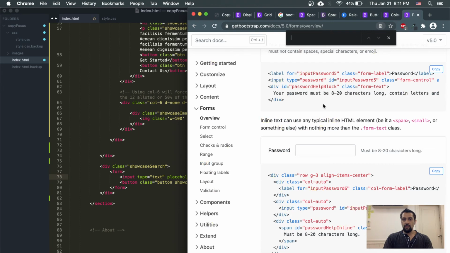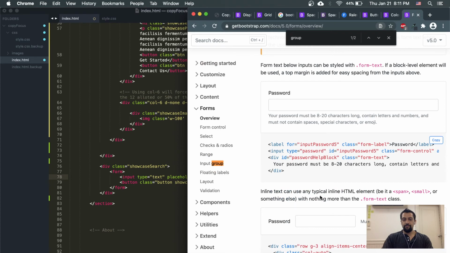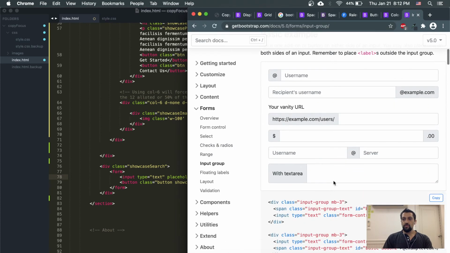Why is that not here? There we go. So input groups allow me to do something like this. I can put the two elements side by side together.